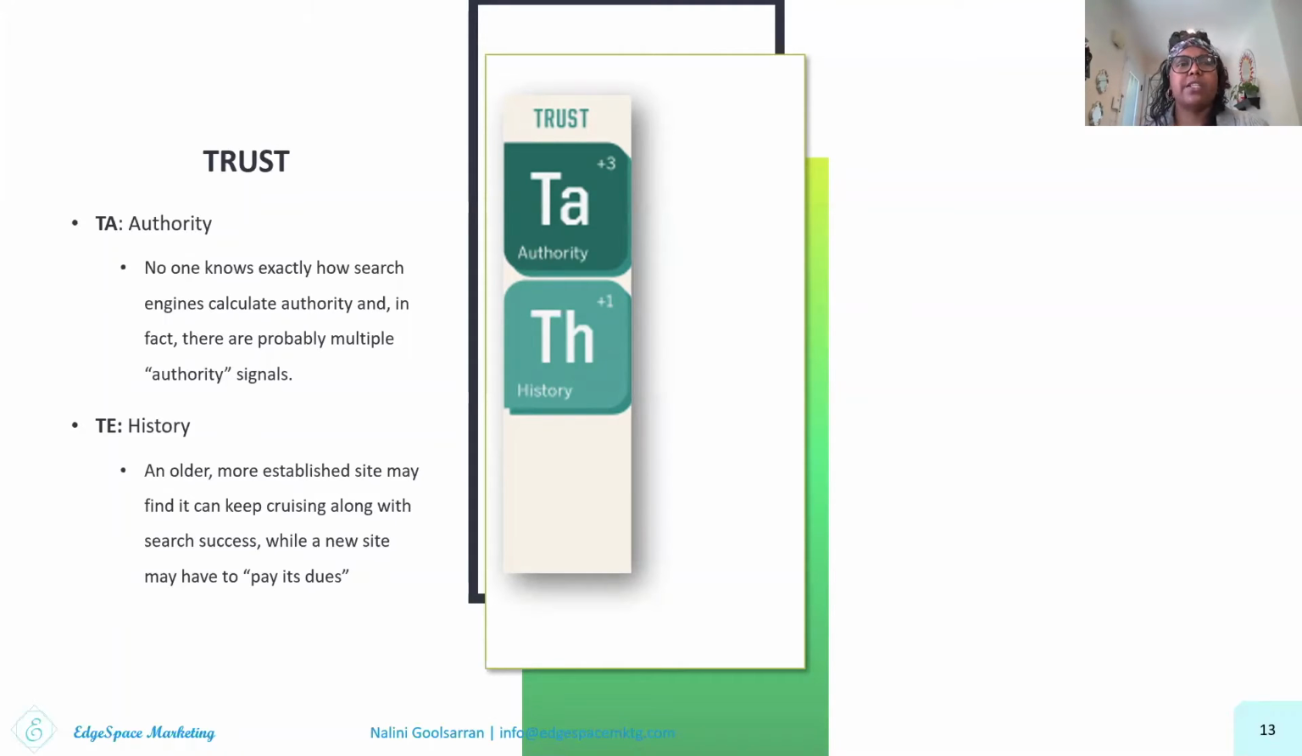And then this last one, history, is very important. If you're a brand new website, it's literally the definition of being the new kid on the block. You're going to end up on page 6 because you're brand new. The more you've been around, the more authority you'll have.